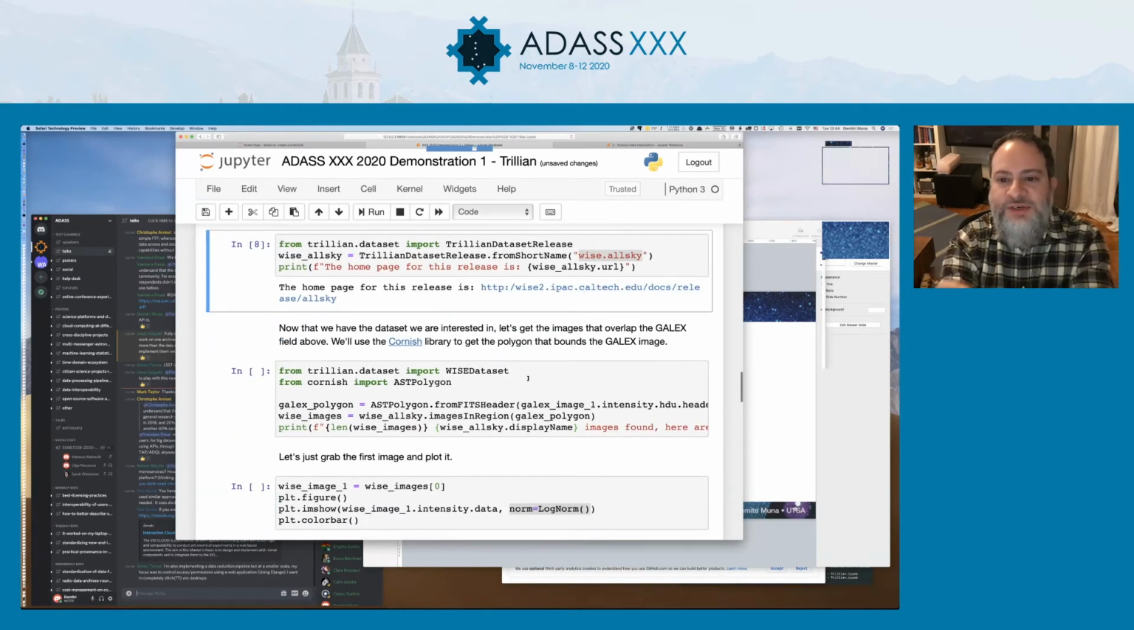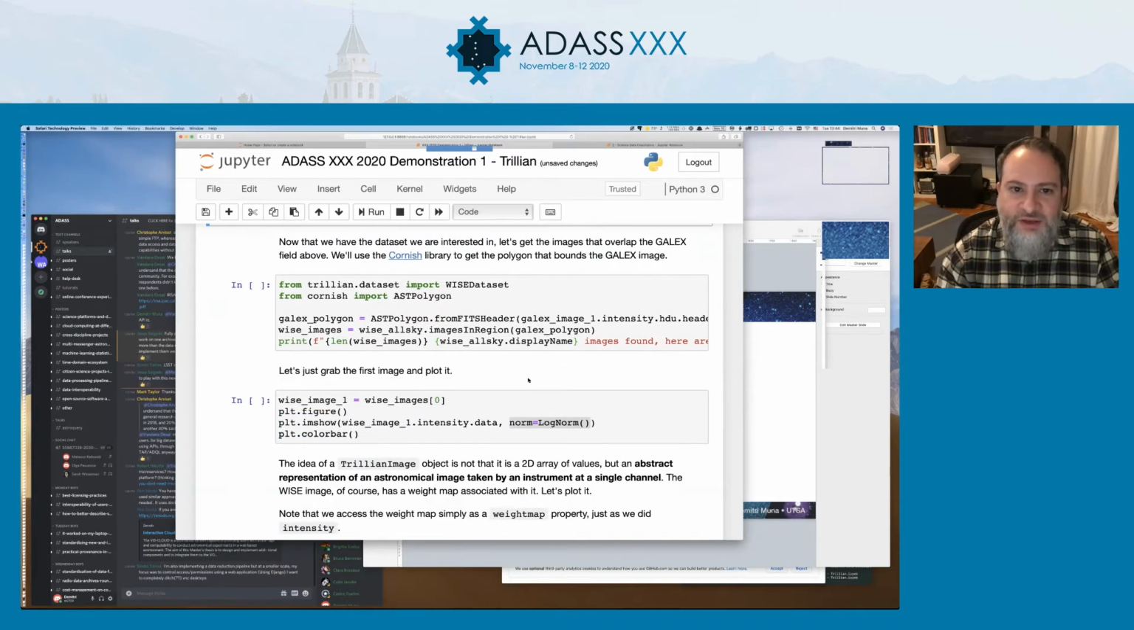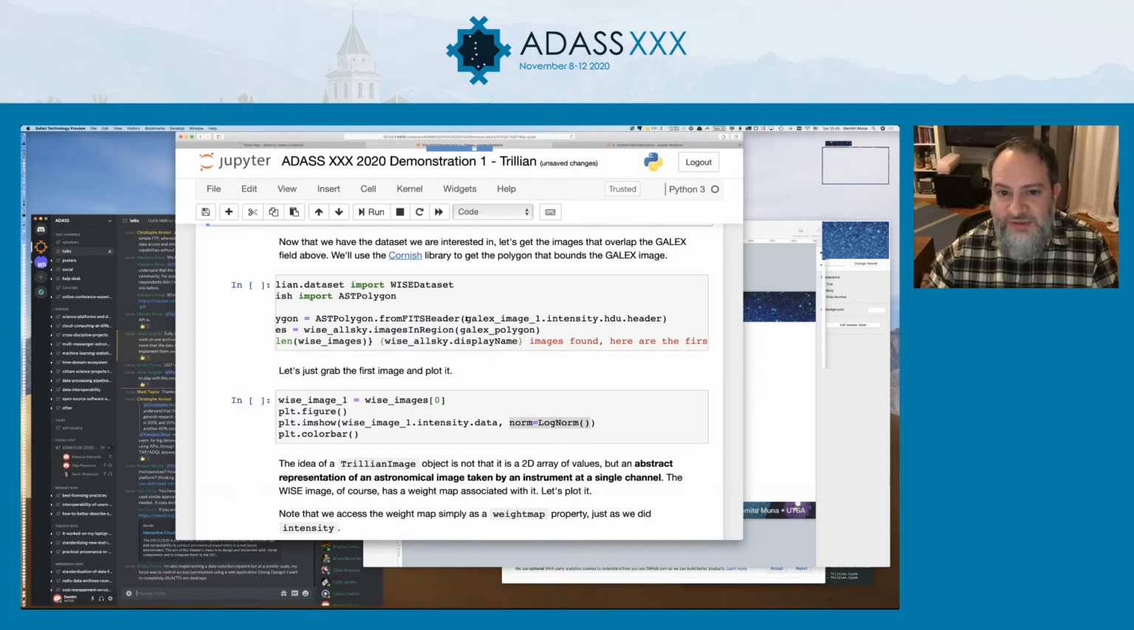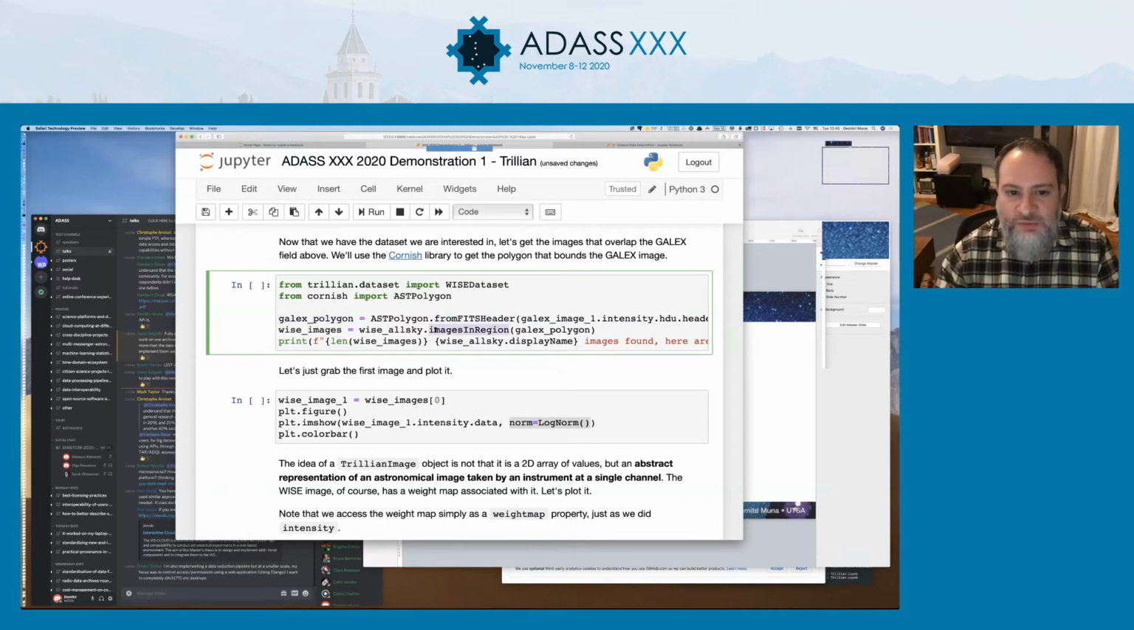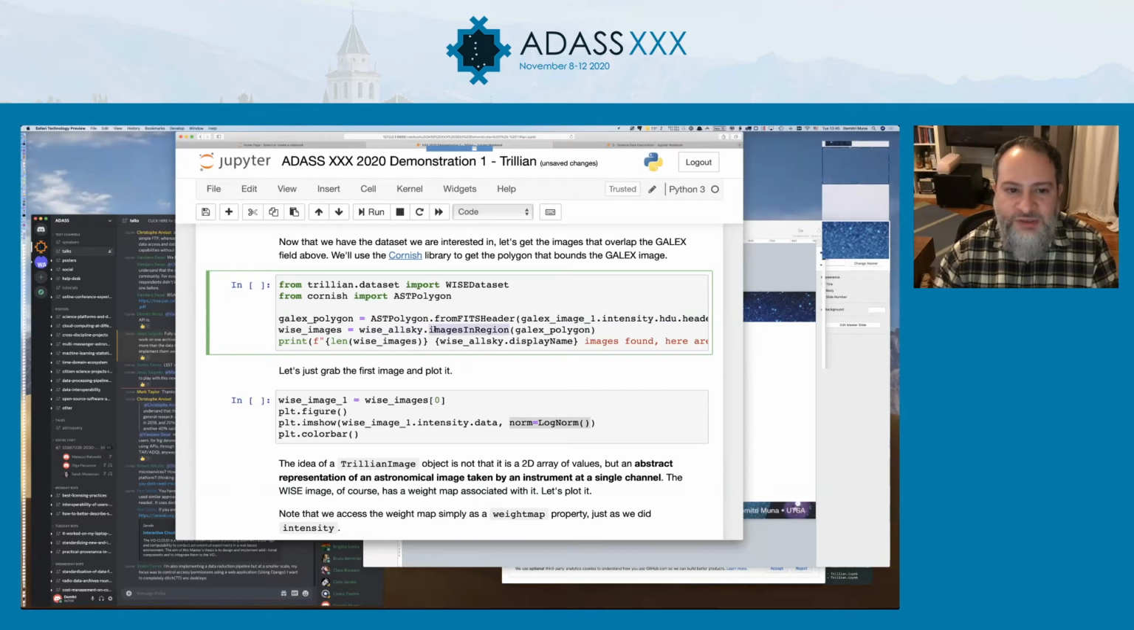Okay, so now we have a data set we're interested in. Now I have that Galex image that I pulled out from all of the ones that were returned. I want to see which WISE images overlap that Galex field. I might want to do some combining of those data sets together. So I'm going to use the Cornish library to get the polygon. Again, if I want to get the HDU header of that image, then I just say intensity HDU header. And then I can just create a polygon directly from that FITS header. So now I have the points that describe the region around that image. And then I just say, here's my data set release, which is the WISE All Sky. And I ask for the images in this particular region, and that's it.